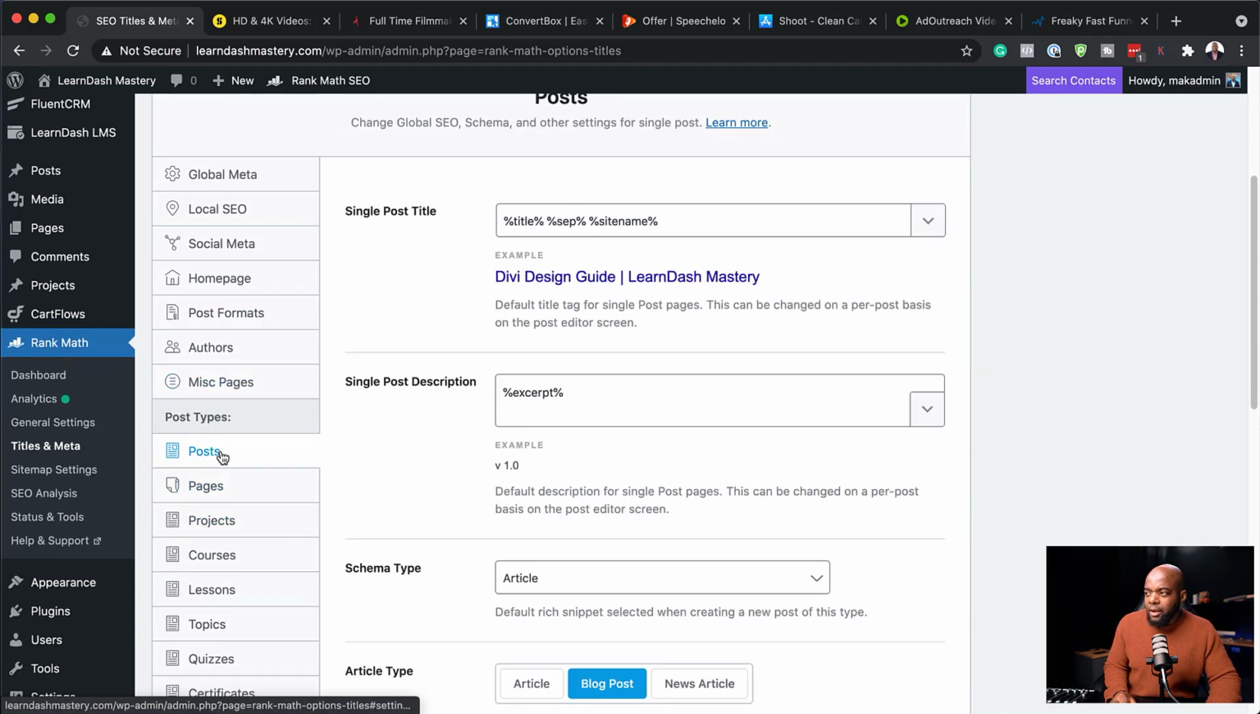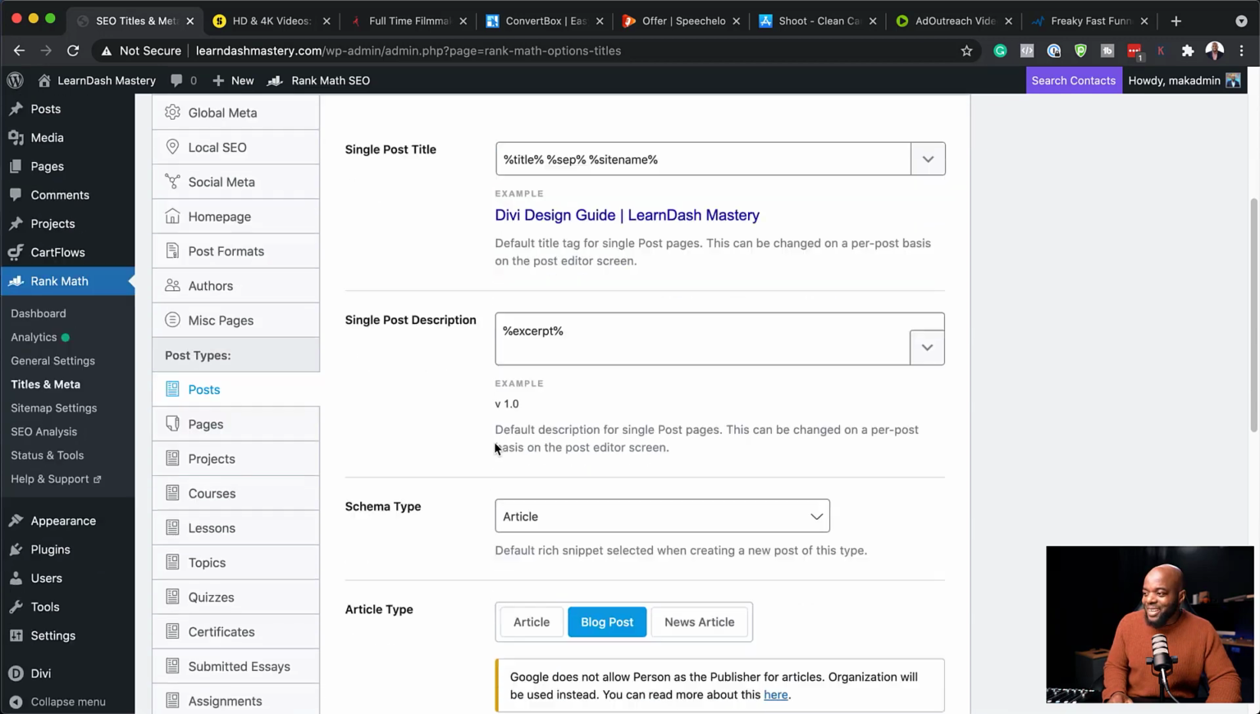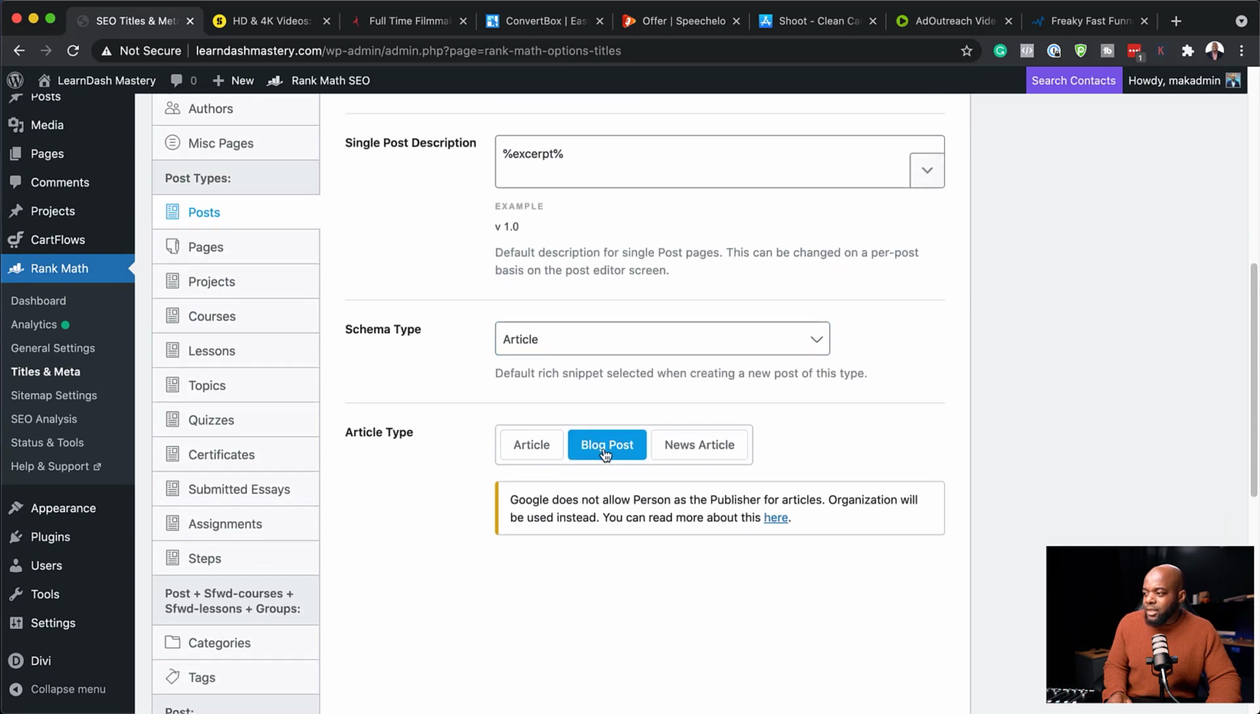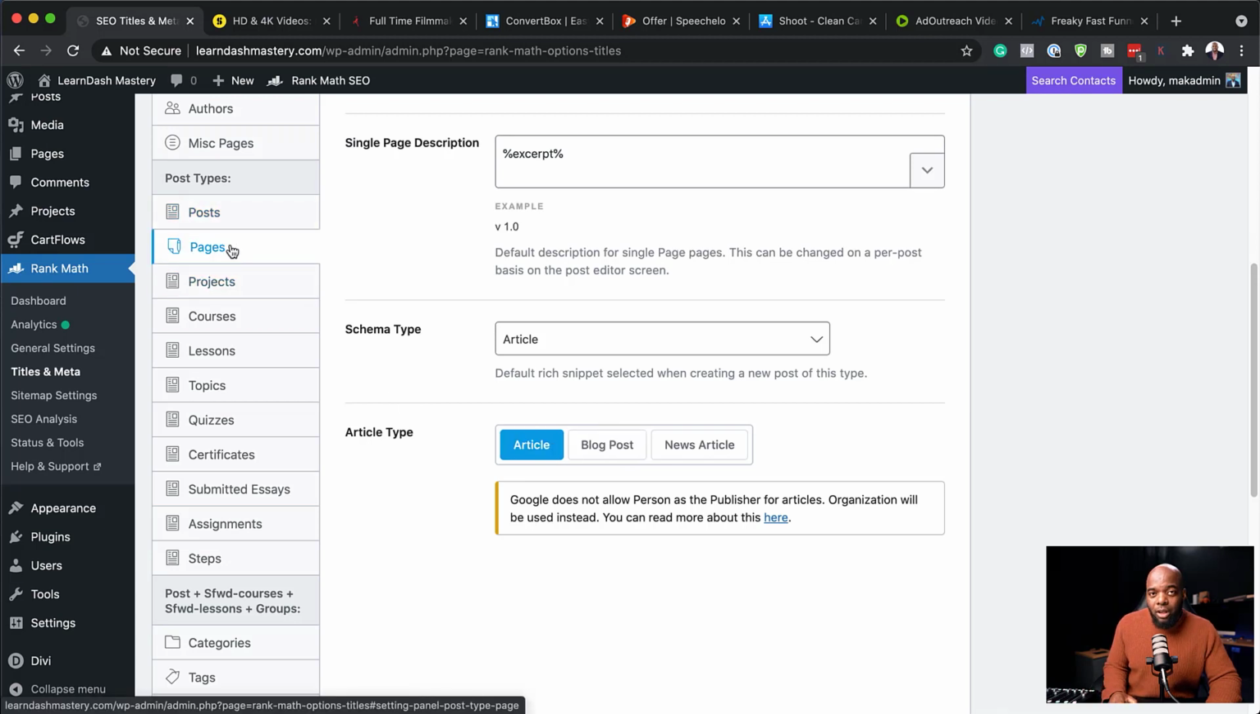Next, we're going to take a look at our posts. Now, post here is also very important, because this gives us basic information that we need, or the structure of our information. And you can see our separator is now showing here, which is brilliant. And over here, we can see that our article type is set to blog post. Okay. So moving on, we also have pages. Now, I've just given you an example of how to set up a page using Rank Math and Divi.